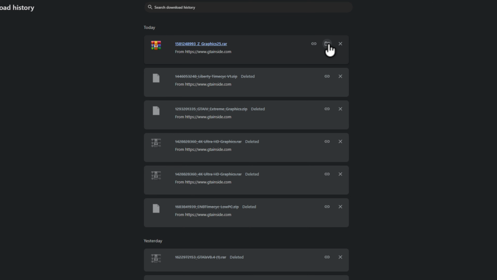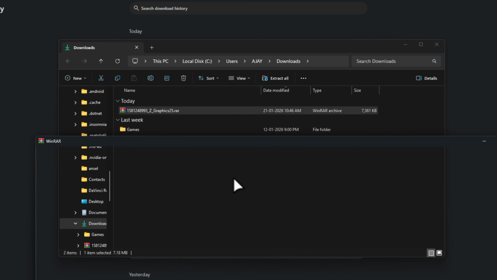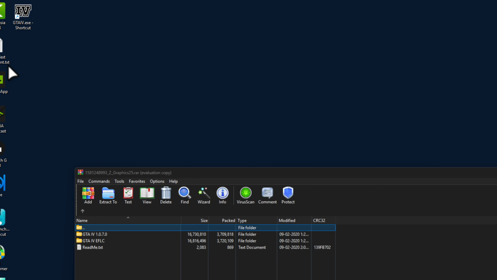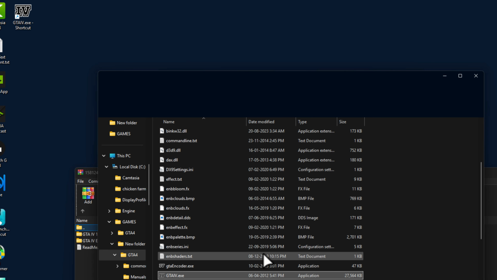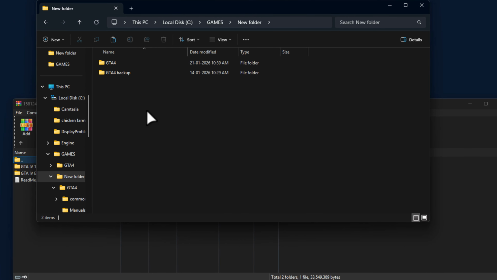Once this download is done, select this folder icon. Right click on the downloaded file and select WinRAR and select open with WinRAR. Close stuff here. Right click on the game on the desktop and select open file location. Go back and copy and paste it in the same location and rename it as backup.